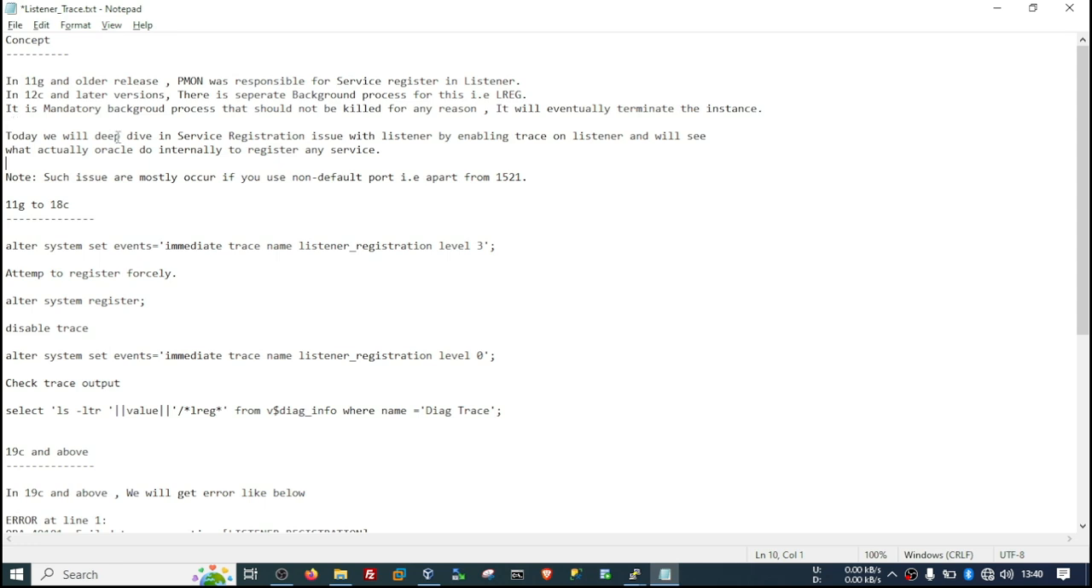So today we will deep dive into the service registration issue with the listener by enabling trace on the listener, and we will see what Oracle actually does internally to register any service with the listener. Please note, such issues mostly occur if you use a non-default port, that is, apart from 1521, which is what we actually do in real-world production systems. We don't prefer port 1521.